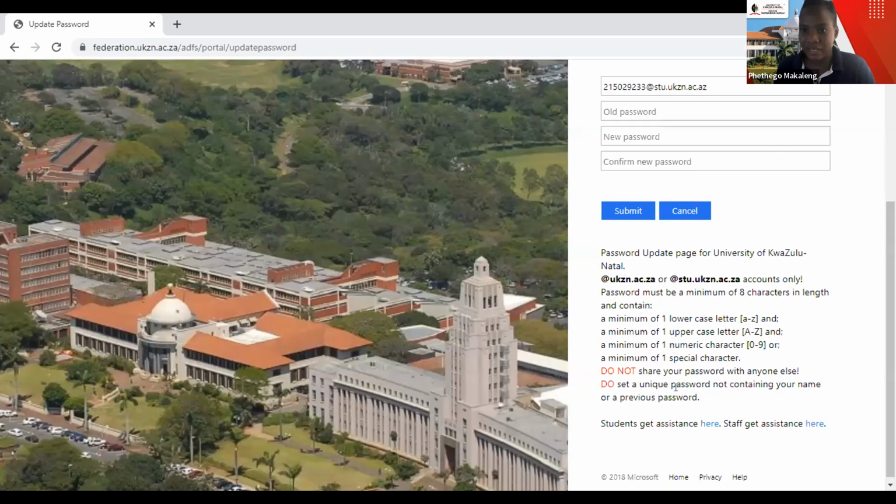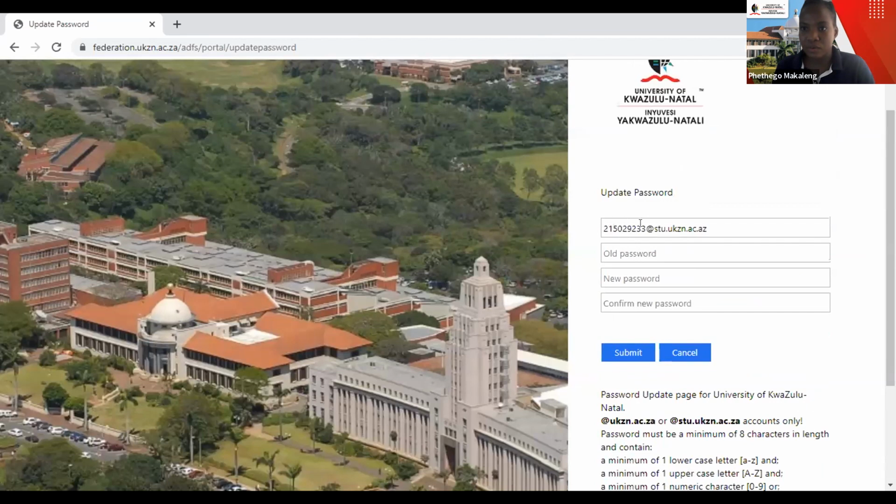For those who are still struggling, I guess we will solve it later on the groups. But as long as I have people who are following, it's just a matter of saying your student number. Yours is going to be 223 something at stu.ukzn.ac.za. And then the old password is the one that I mentioned, STU at your date of birth, which starts with your date, month, and year. After that, you create a new password with the characters that I mentioned, and it needs to be at least 8 characters.